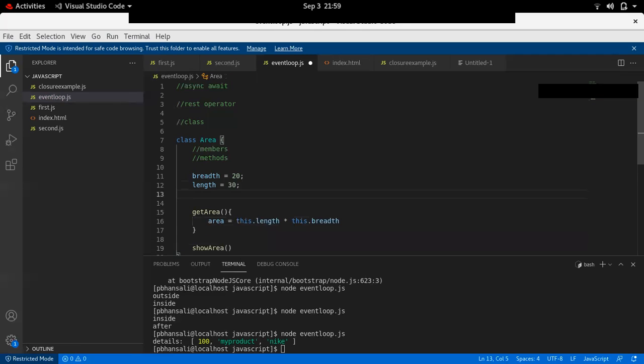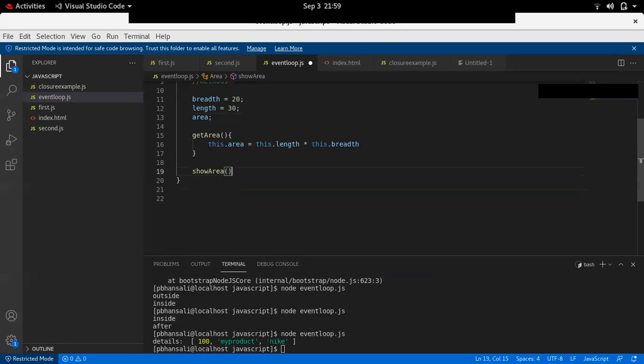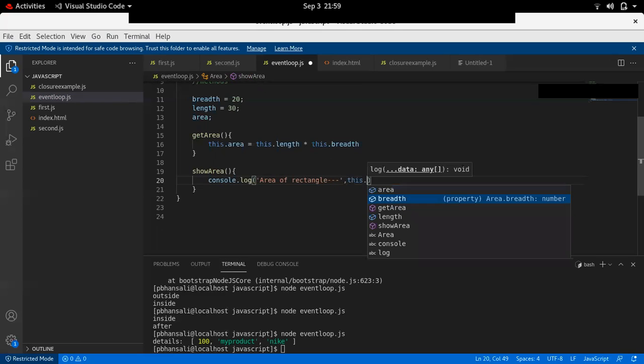So let me make a variable here, area, and here I will call this dot area equals to this dot length into breadth. And this show area function is printing the area. Console.log area of rectangle, and this is this dot area.